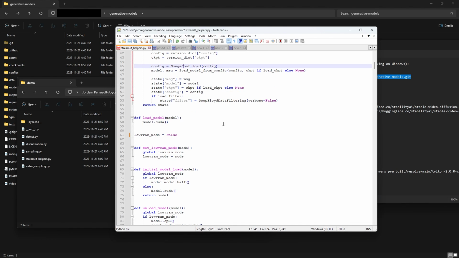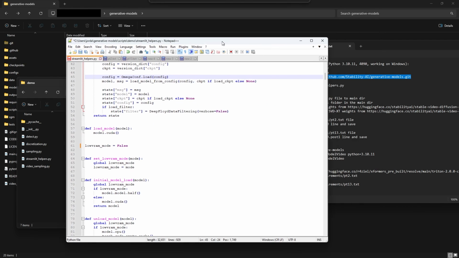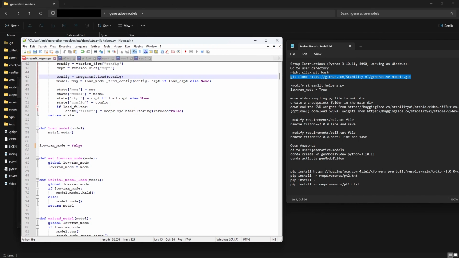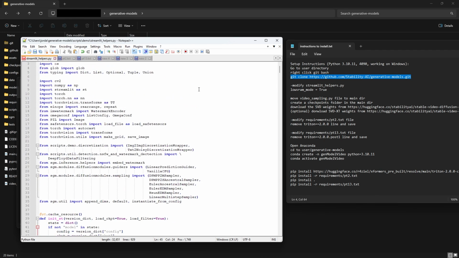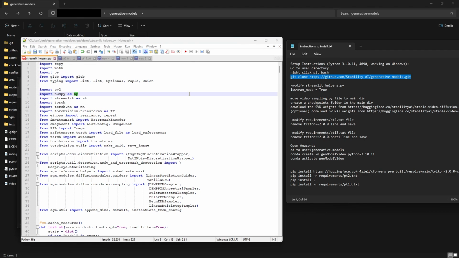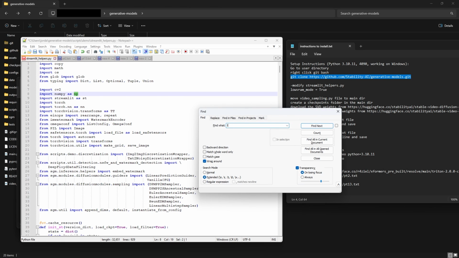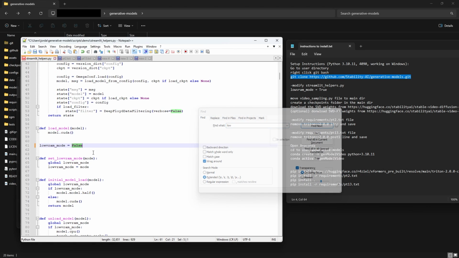And I have it open here. And we're going to change the low VRAM mode to true instead of false. Because in the documentation they say you need 40 gigs of VRAM, which I have the RTX 4090 and I only have 24 gigs of VRAM. So we want to make sure that we set this low VRAM mode to true. Now, you're going to be at the top, so the fastest thing to do is just to do a search for low, and then you'll find it right away. So we'll just change this to true, and then we will save that.